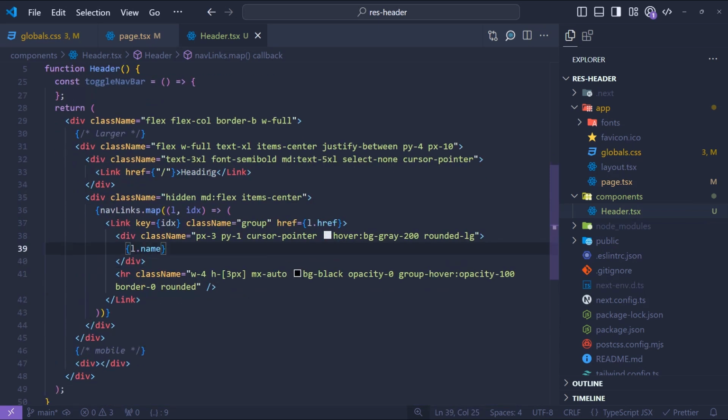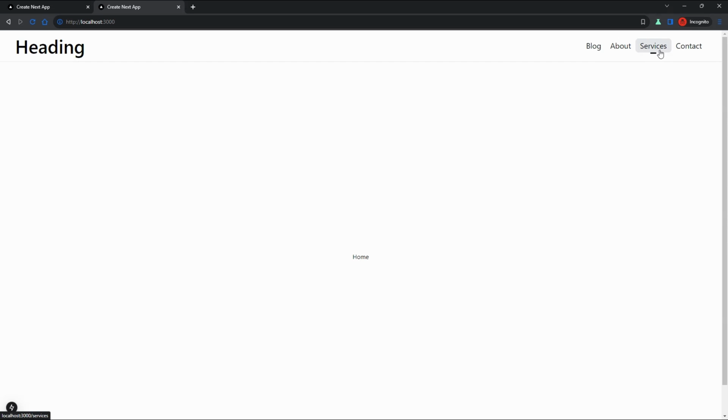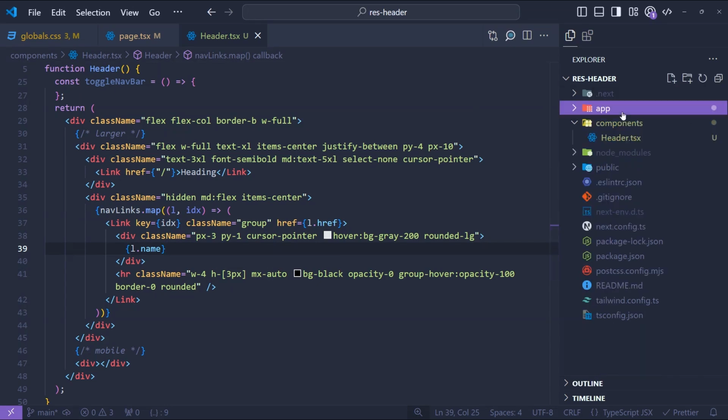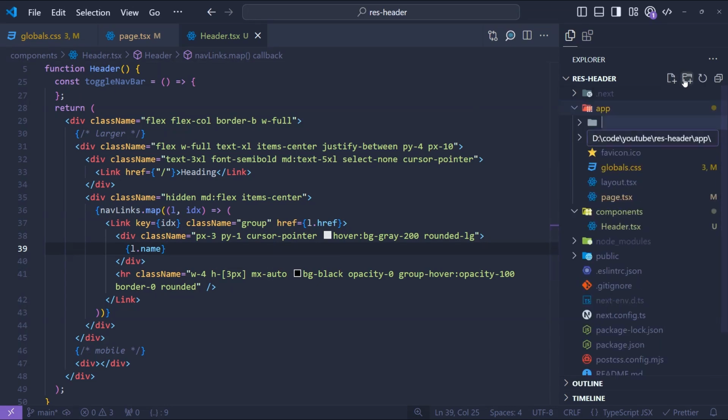Alright, now we have our heading and our links. So let's see it in the UI. Yeah, so we have our header now. Let's also add some pages too, so we won't get this 404 page. Let me just show you how to create one page. After that, I'm just going to go through the rest.